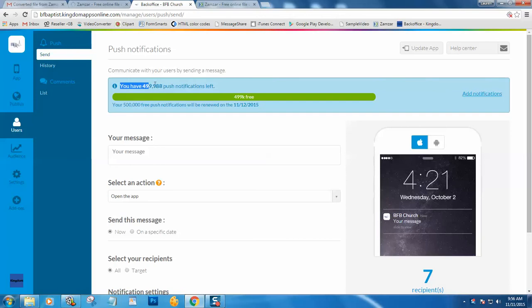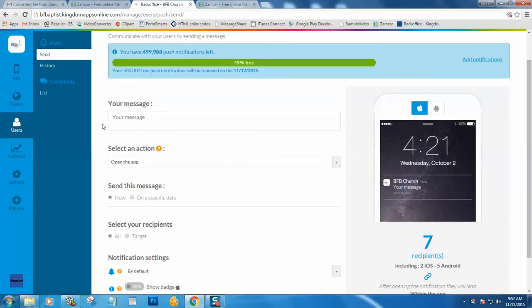In the blue box, it will tell you how many push notifications you have left to use. You get 500,000 push notifications to use each calendar month. The first step is to begin typing your message. And as you type, you will see that a character countdown shows up. Push notifications are limited to 130 characters.